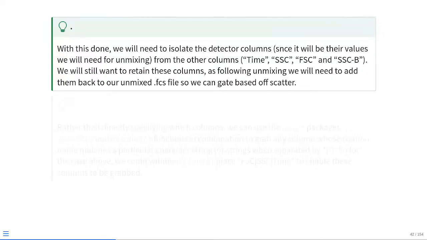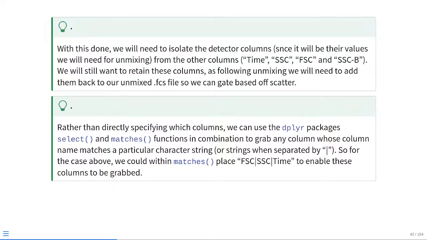Rather than simply specifying each individual column that we want to retain, we can use the combination of the dplyr package's select and matches functions to basically grab a combination of any column that has a column name that matches a particular character string, or strings if we're separating them by the little pipe. So in the case of above, we could just basically inside matches place a character string like forward scatter pipe, side scatter pipe, time. And in that case, as it checks the column names, anything that matches or partially matches those character strings will end up being selected for and saved out as its own little data frame.